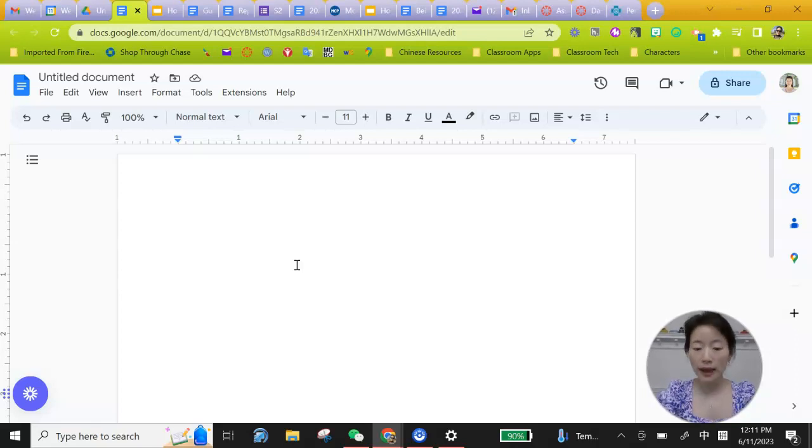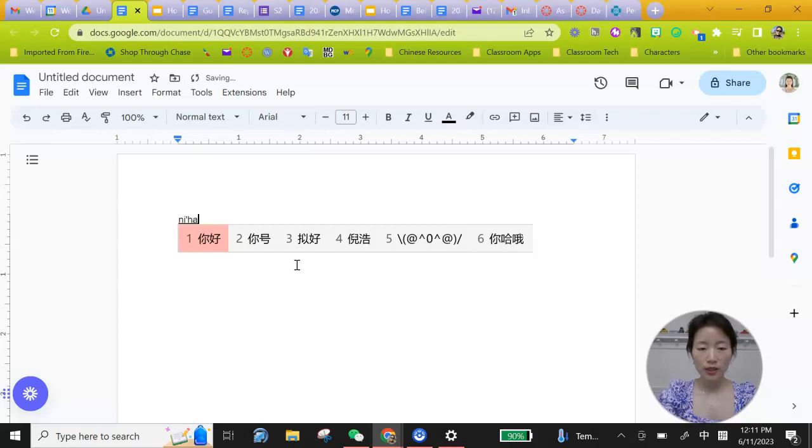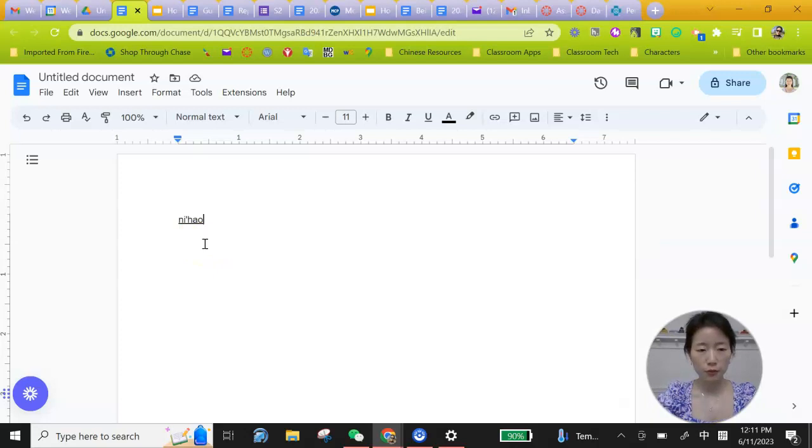So let's type 你好. N-I-H-A-O as one phrase, no space at all. You will see the character 你好 just popped up here. Sometimes it's not always the first word, but this time 你好 is the first word. So you can either choose one on your computer or you can do the space if it's the first word. All right, 你好.